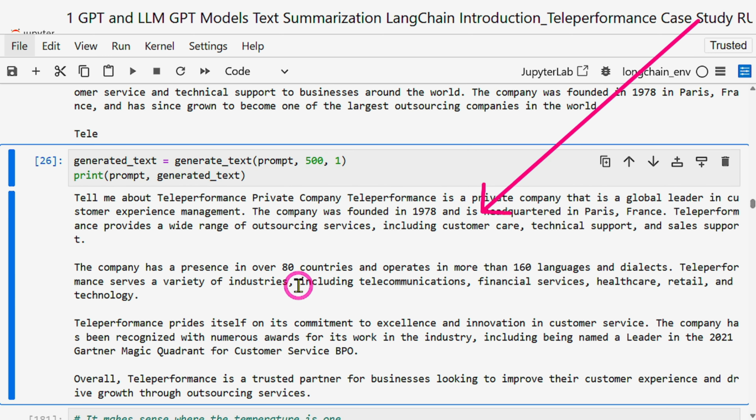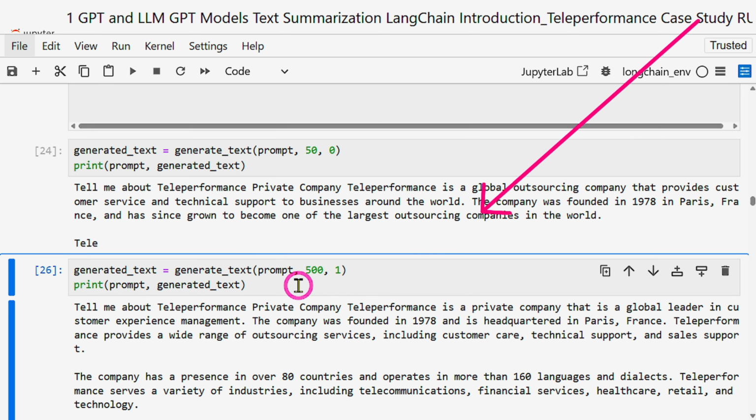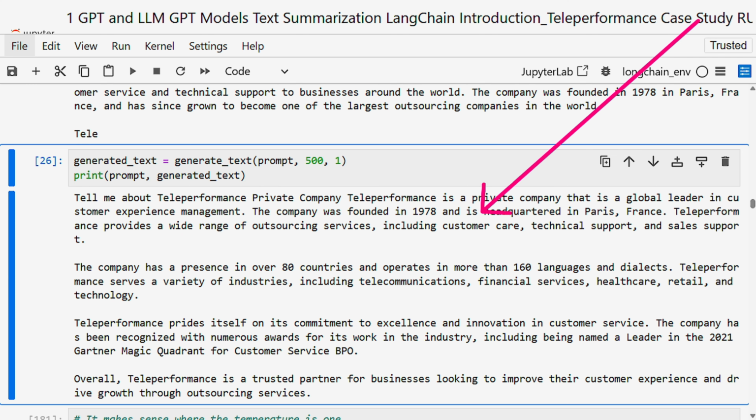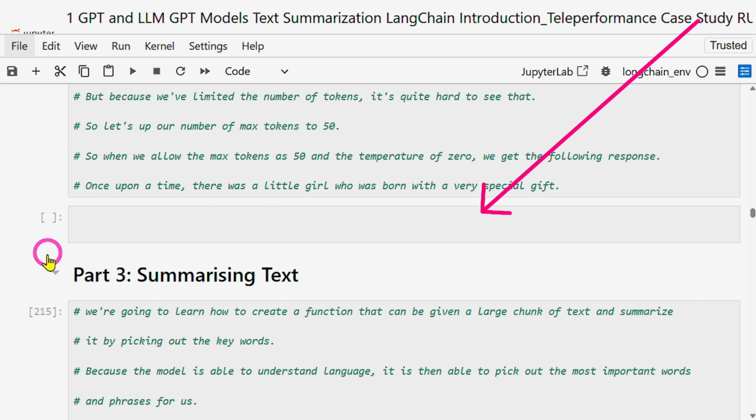So this is the key area based upon maximum tokens. Every parameter has a different meaning. Okay, see you in the next part, part 3, for summarizing the same text. Thank you.